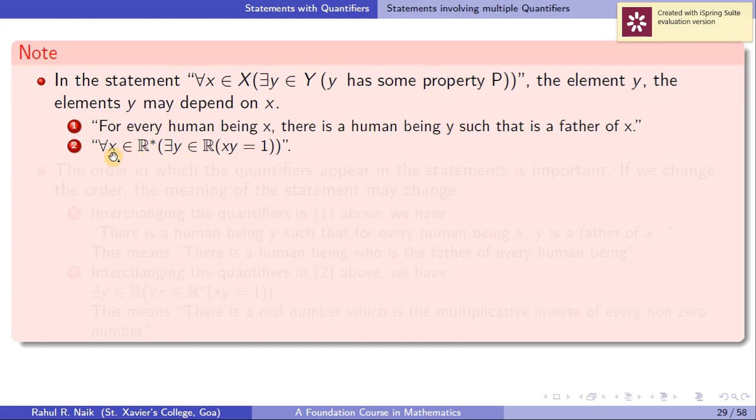What is happening? Suppose I take 2. For 2 in R, there is a y such that xy is equal to 1. So what y can you choose? 1 by 2, so that 2 into 1 by 2 is equal to 1. If I have x equal to 3, then y in that case will vary: 1 by 3. In this case, y depends on the value of x you have.